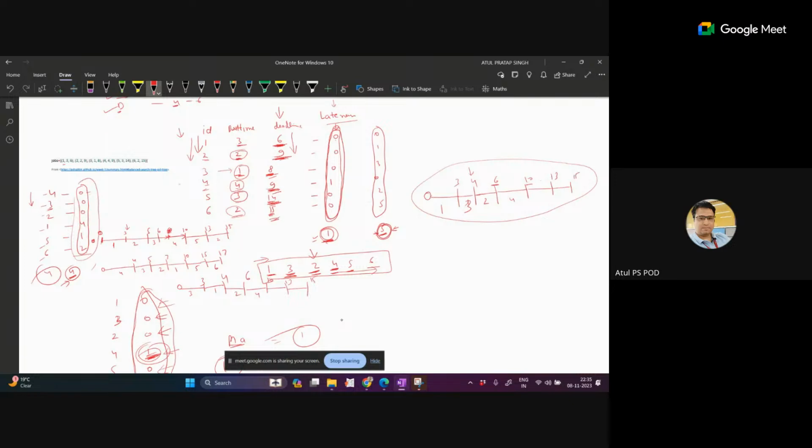So if you sort these jobs based on the deadline, which will come first? What is the smallest deadline? 6. ID is 1. Okay, got it. And the next one is 8, ID is 3. Next one is 9.